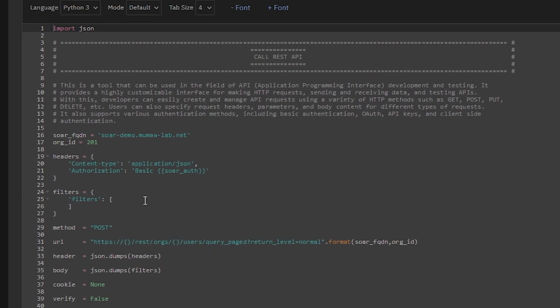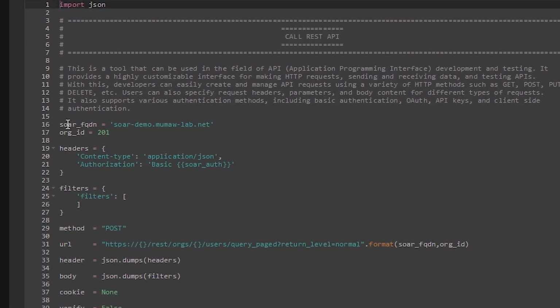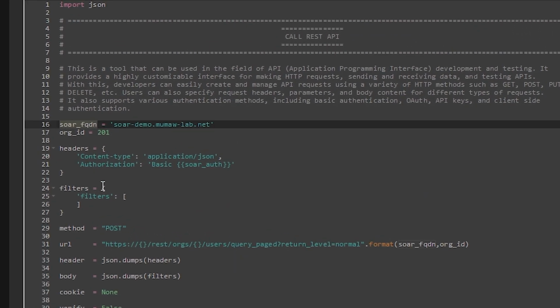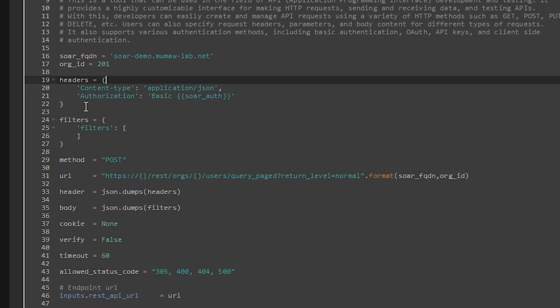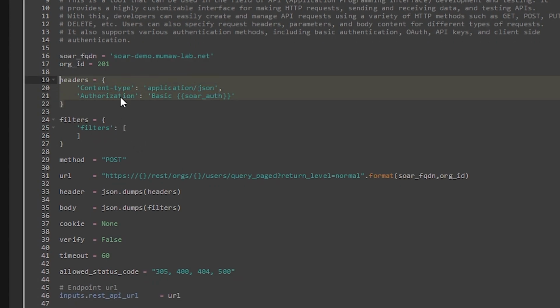All right, so first things first, I created a SOAR FQDN, and then I added my SOAR fully qualified domain name there. Then I grabbed my org ID, which is 201 in my case. And then from there, we need to apply our headers. The headers is where we are actually going to apply that authentication. So first things first, we're going to have to set the content type to application/JSON.